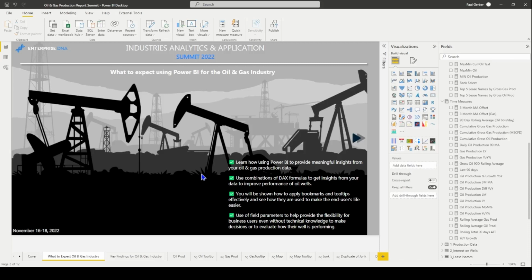I'll also show you how to apply bookmarks and tooltips effectively, see how they are used, and the feature in Power BI for field parameters. It gives flexibility for the end user to really select what they want to look at in a bar chart or graph, and I will cover a little bit of that as well. So we will go on to the next slide.